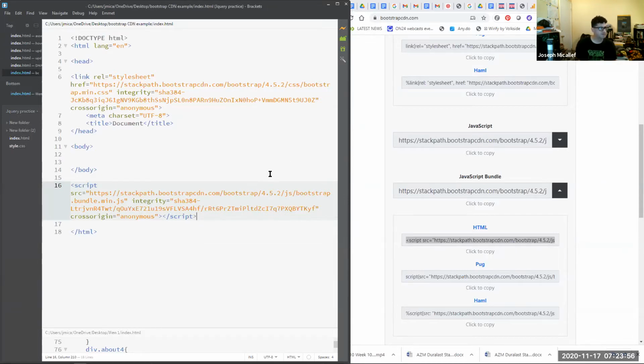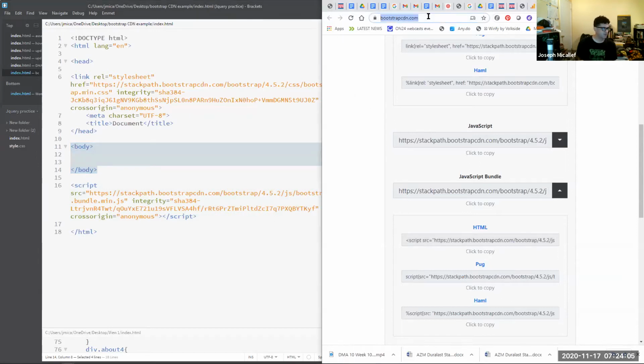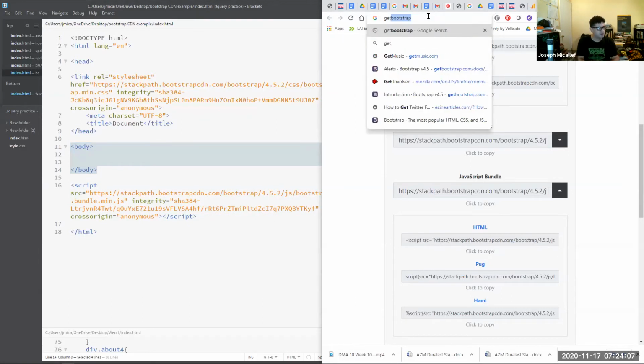So I'm going to hit save. Now you want to test it out. Right now there's no code inside the body, so we want to test it out with something. So we can test it out with a bit of Bootstrap code. So now you go to the Bootstrap website, which is getbootstrap.com.